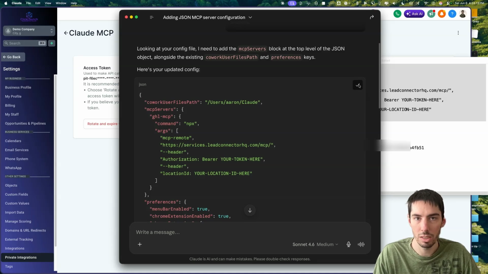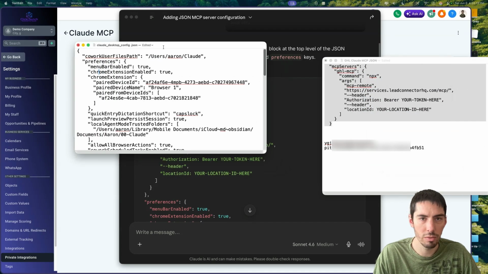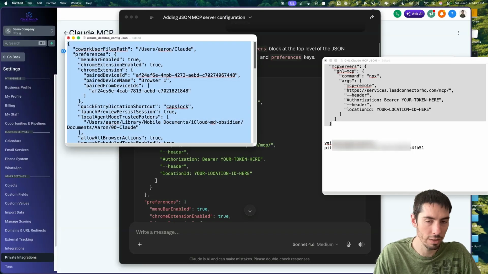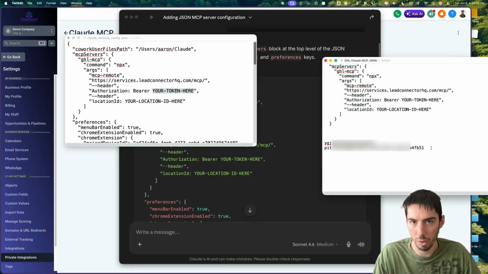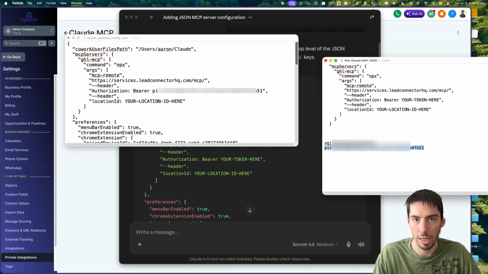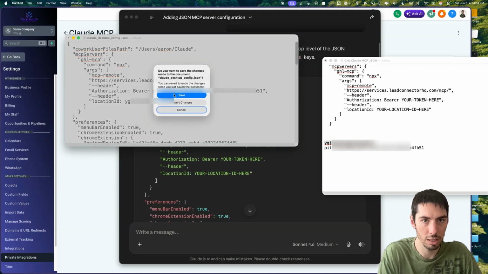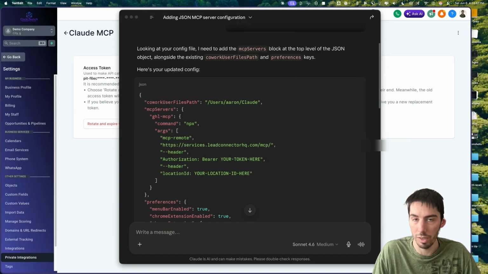So now we'll just copy this, and I'll pull my config file back up, highlight all of this, and paste in my new code. Now over here, we need to replace the token and location ID. So I'm going to come back here, grab this token ID, and copy that. Leave the word Bearer in, then a space, and replace your token here with that token ID. Then get your location ID, and where it says your location ID here, paste that in. All you've got to do now is close this up, click OK, click save. Now that saves your config file.